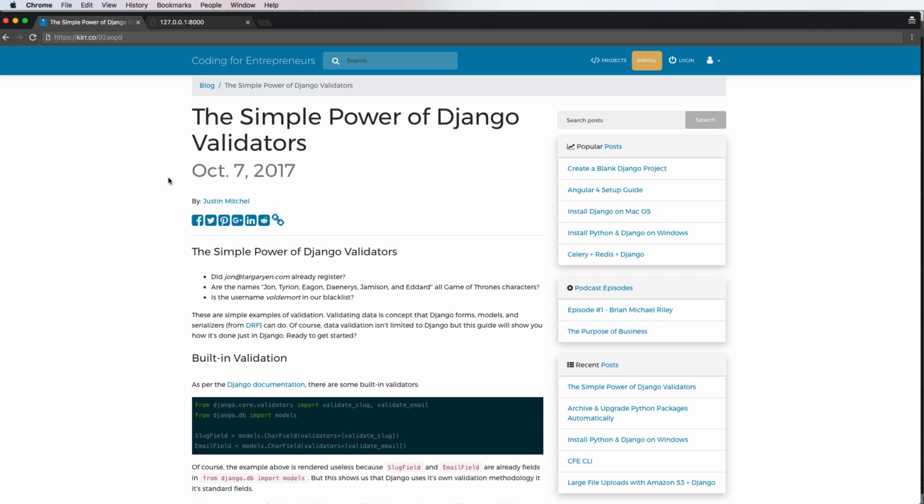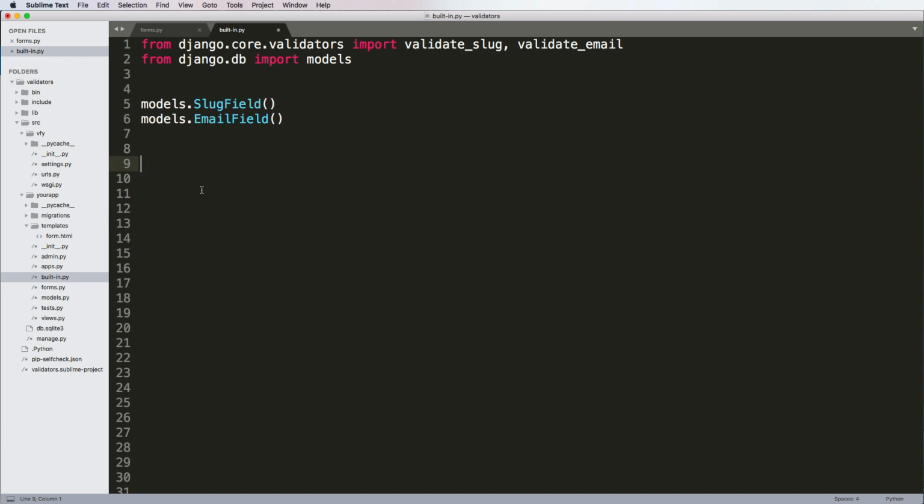So for the rest of us that have worked with Django before, let's actually take a look at some of the built-in validators. Now, you might be familiar with models.SlugField and models.EmailField. So basically what these validators do is they make sure that a slug field actually has to be saved as a slug, and it makes sure that an email is not some random string, but rather it is an email, right? That is how these validators work. Otherwise, they'll raise some sort of error.